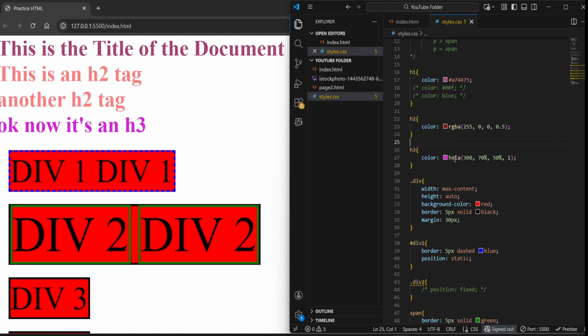Now there is HSLA. This is the modern way of doing colors, what more people are switching to. Hue, saturation, light, and alpha. Same alpha as up here. So 0.5 will get lighter. Saturation and light are percentages, and hue is a number. This is for very specific colors, just like RGBA.